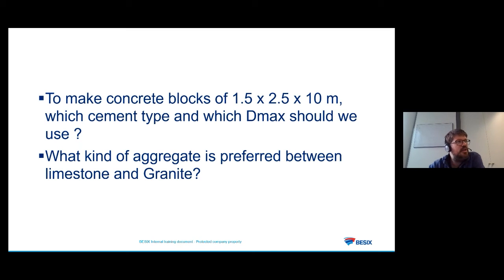In this case, what would be the preferred type of aggregate, limestone or granite? I think granite, because of the Young's modulus. Actually, no. It's a block. The Young's modulus is not really important in this case. The block just stays by gravity, so Young's modulus is not a big deal. So actually it's not granite, it's limestone.